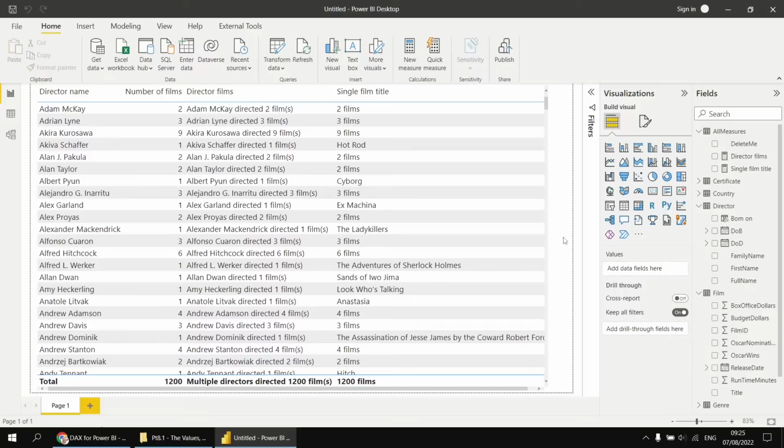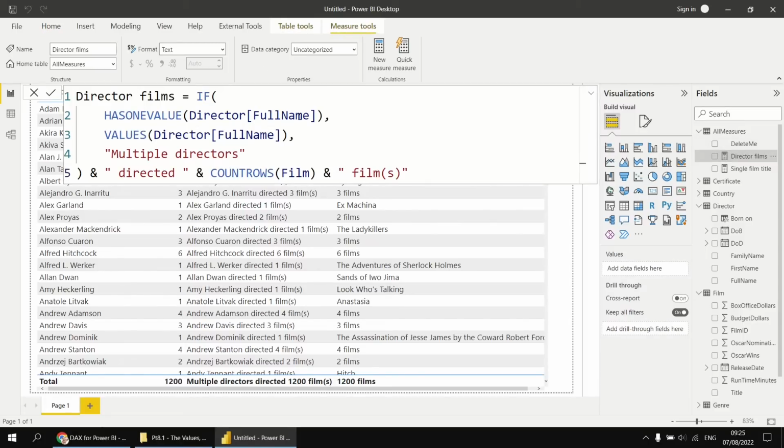I'd just like to quickly describe the difference between the HasOneValue and HasOneFilter functions. This is mainly for the sake of completeness in this video, rather than for anything particularly practically useful at this point. So both functions are designed to detect if a particular column has been filtered down to one unique value. So in director films, we're checking if the full name column of the director table has been filtered down to one unique value. And the HasOneFilter function does exactly the same thing in this case. I can change HasOneValue to HasOneFilter and still see the same end result in this measure, in this particular table visual.